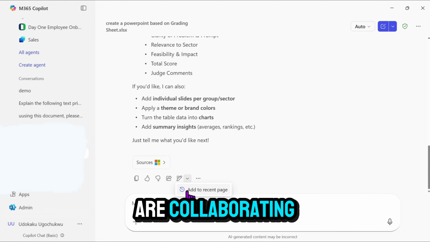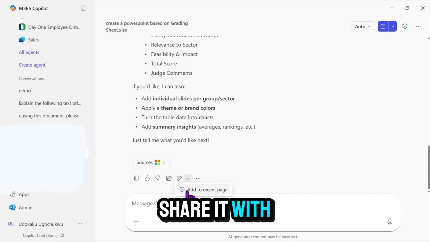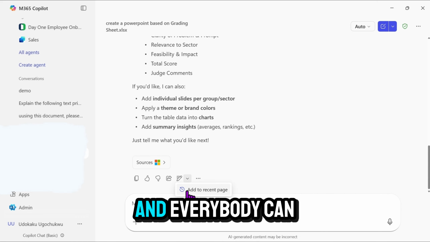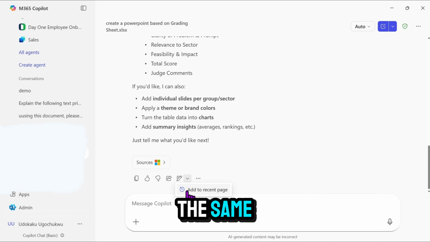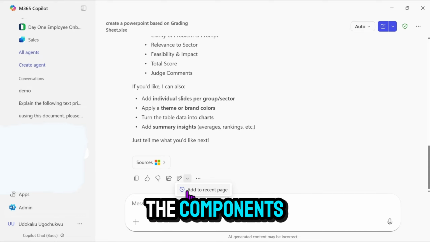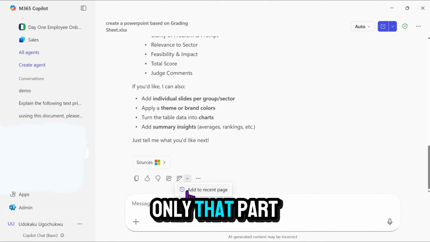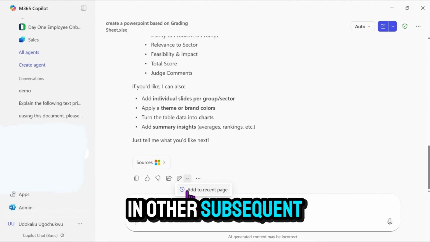So as people are collaborating from any point that you share it with them, you're automatically going to get updates, and everybody can be updating the same page. It has components that you can share, so people can work on only that part without seeing the entire page, right? We're going to explore this further in other subsequent videos.